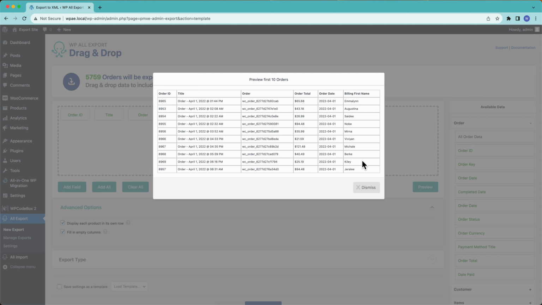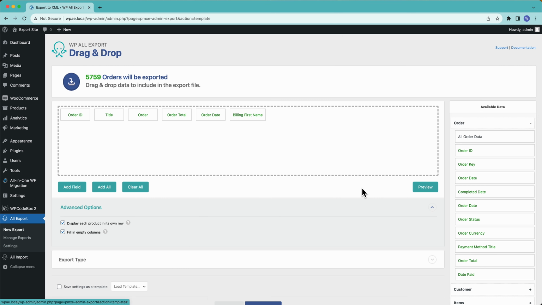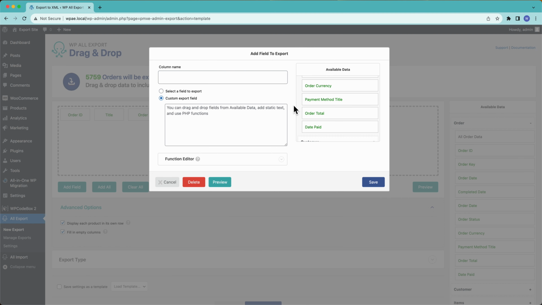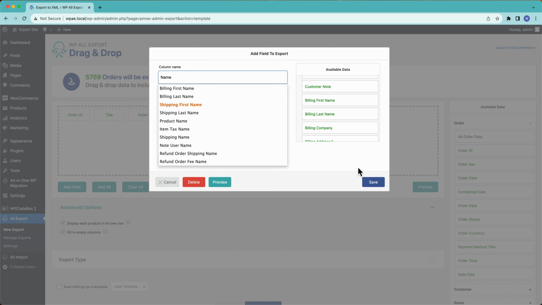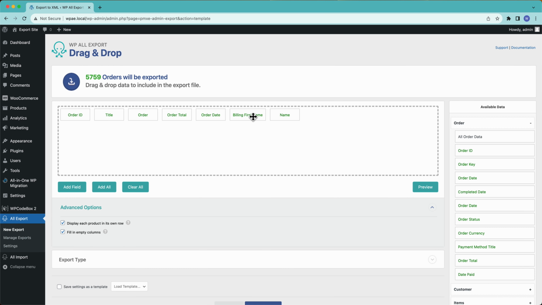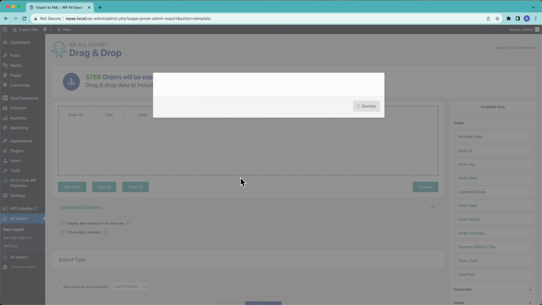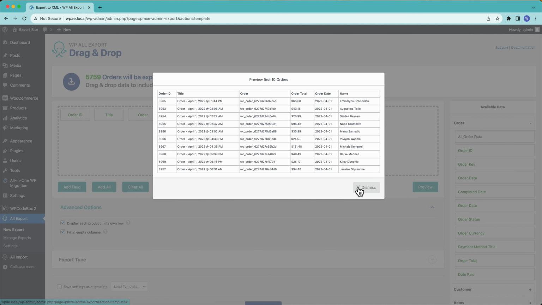Now we can do the same thing over here for name, right? I want their full name in my export, but first name and then last name are in 2 separate columns. I don't want that. I want it in one column. So I'm going to create a custom export field, and I'm going to go down here to customer. We'll drag in first name, add a space, drag in last name. And the column is going to be called name. We'll get rid of our billing first name, preview, and look at that.